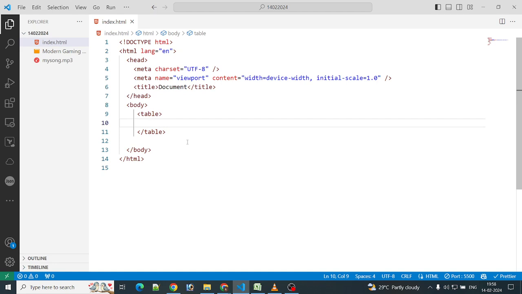Okay, inside the table we will have tr, the table rows. A table is also divided into table rows and columns. Rows and columns are the two types. So what is that? That is table rows and table columns. You know that rows are nothing but the horizontal view. We know that table rows.